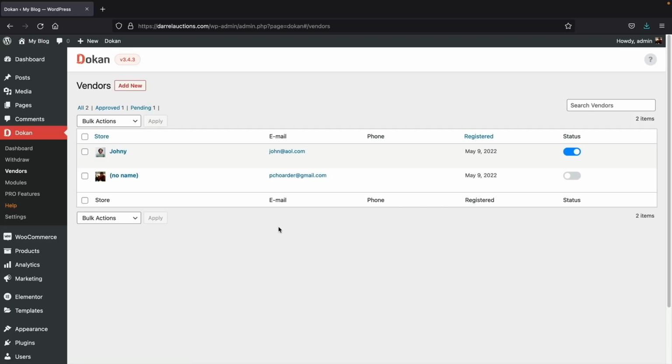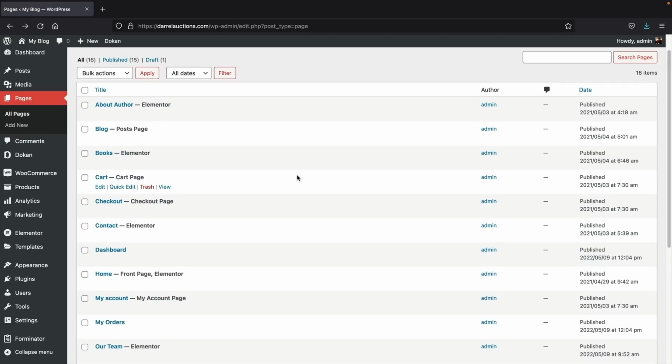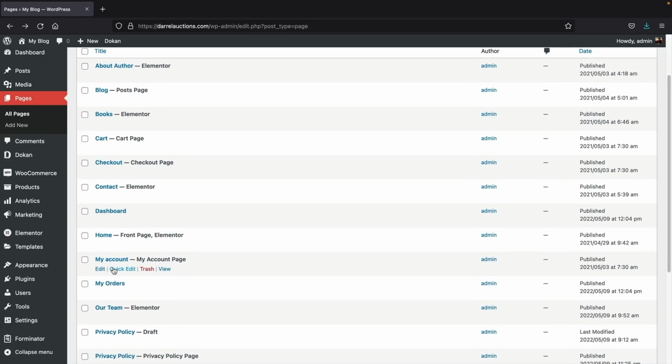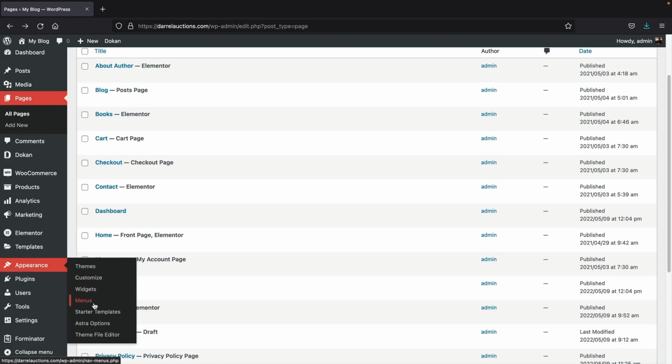All right, so now that we've created a vendor, we now need to add the form to the menu so that vendors can actually go to their store, add products, and also register and log in. Over here under Pages, I'll click on All Pages. The pages that you guys might need to add here is the dashboard, which is the vendor dashboard, and then also you might want to add the My Account. This will enable vendors to come to your website and register, and also log in. So let's add those two pages to the menu. So over here, we have Appearance and Menu.